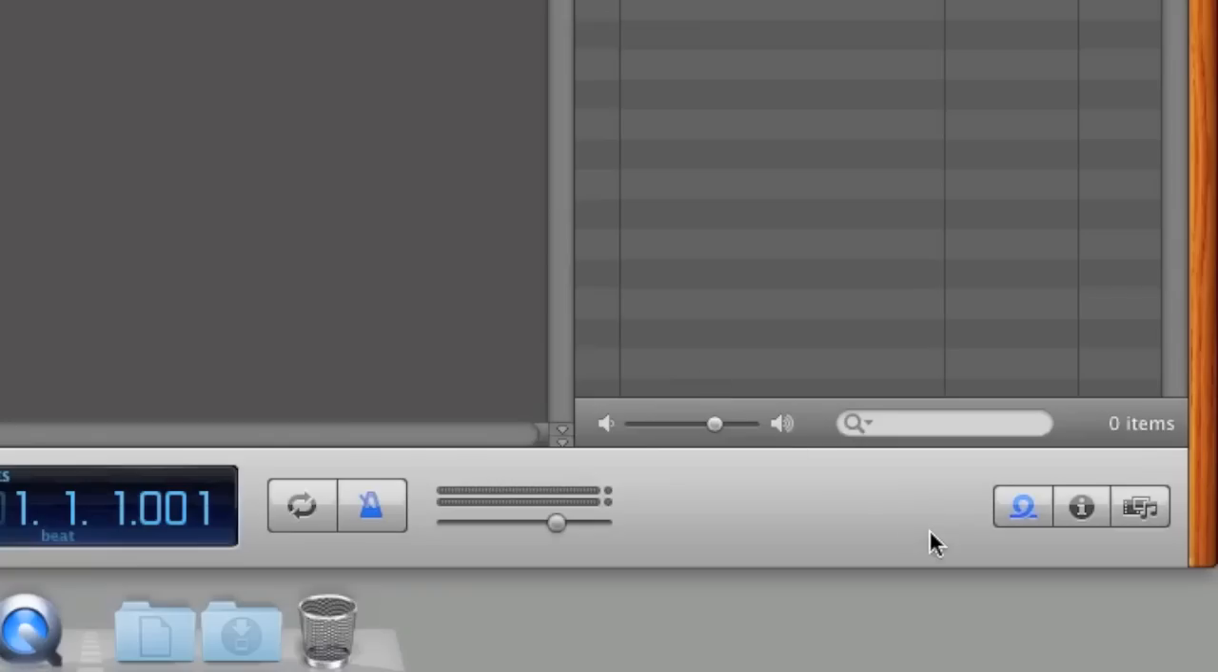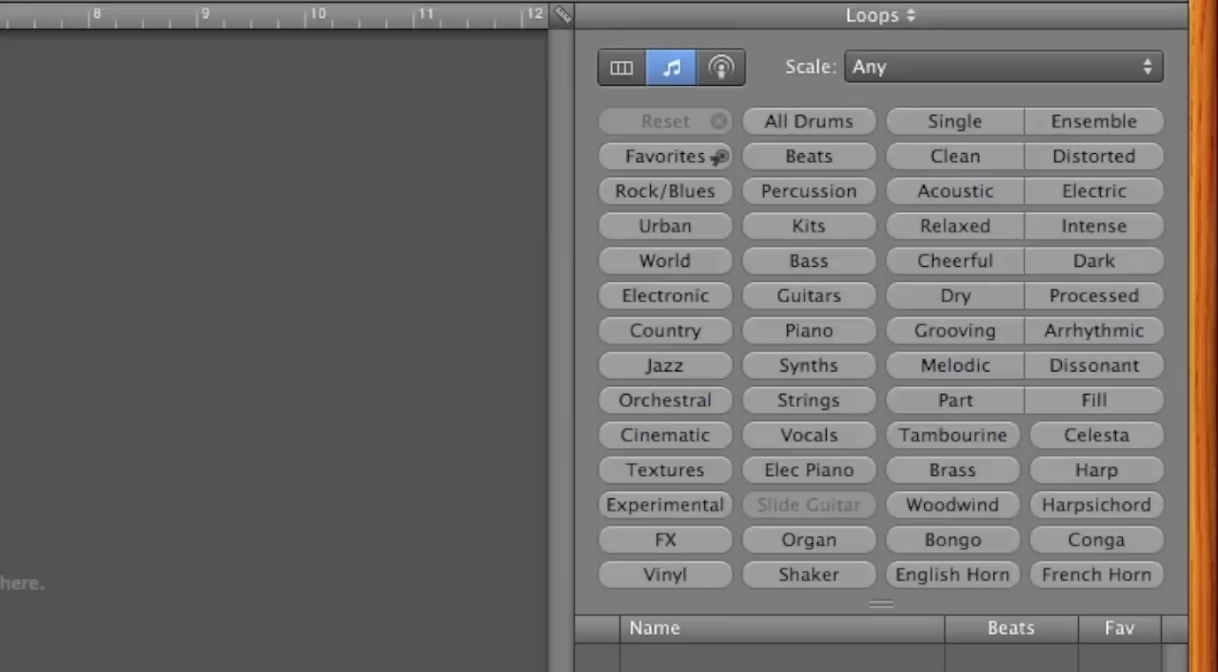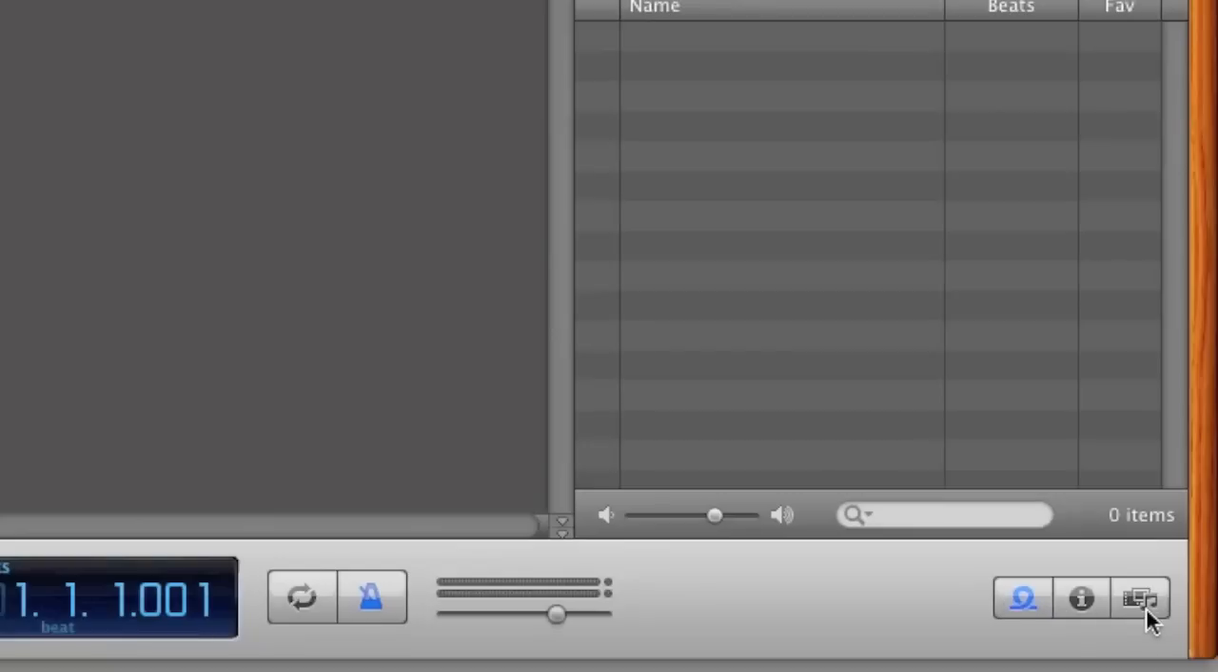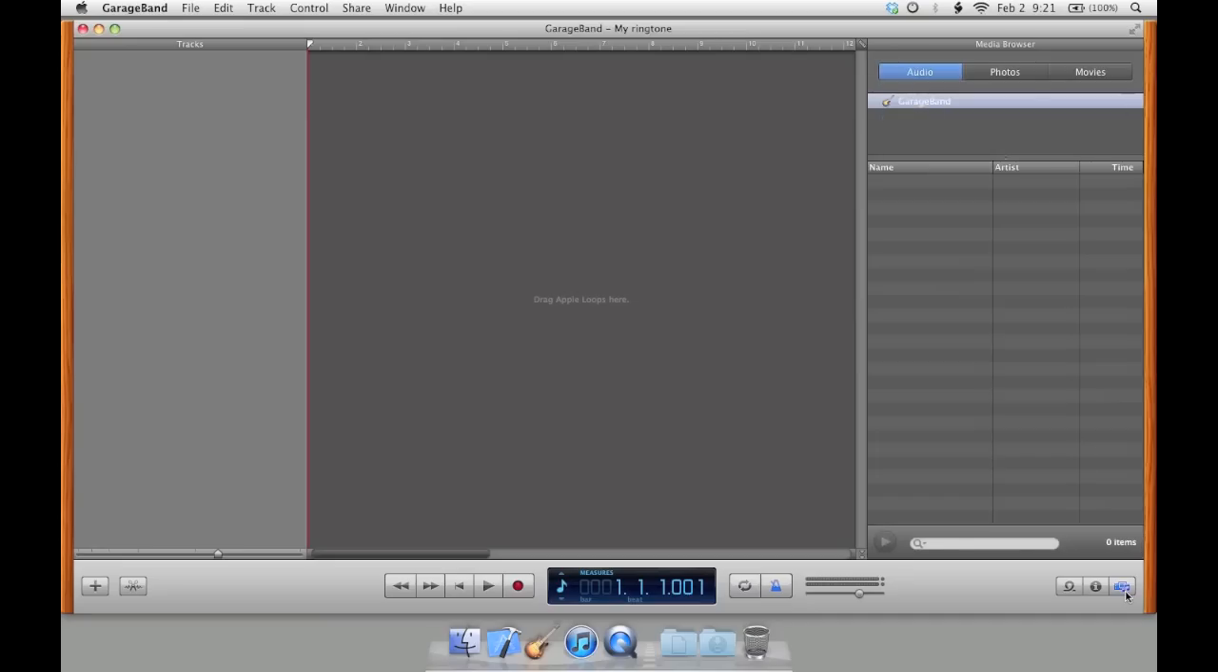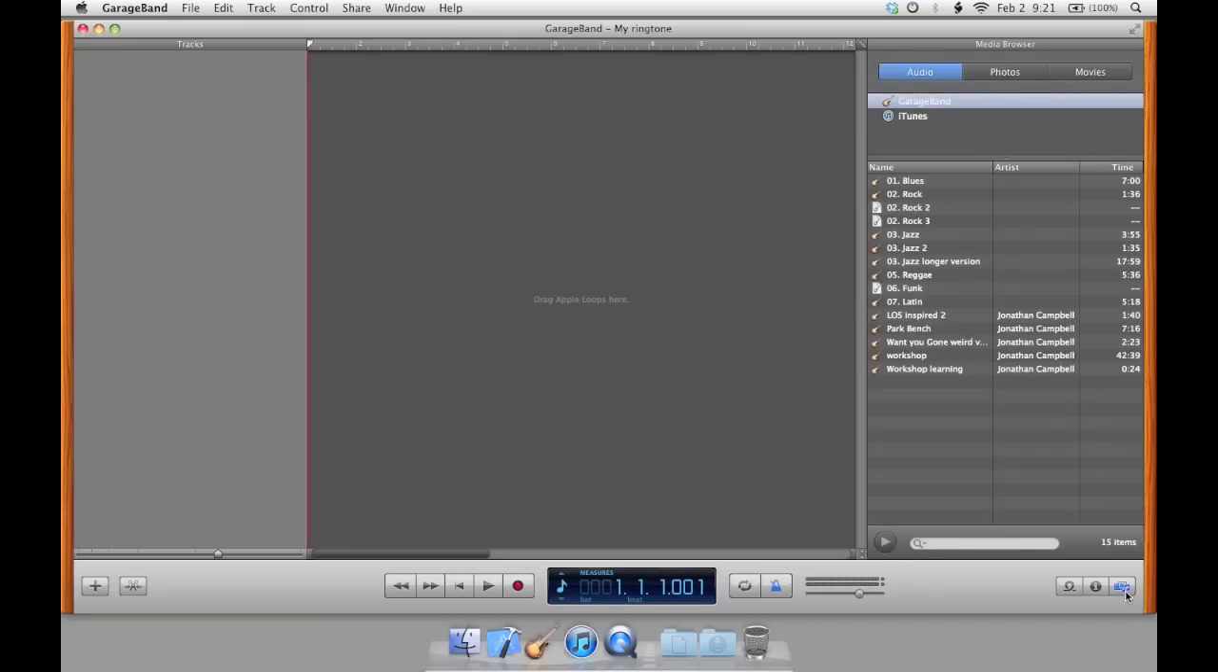In the bottom right corner of GarageBand, you're going to see 3 buttons. One that says Loops, one that's Info, and one that stands for Media. With Loops, you can create your own custom ringtones using pre-recorded instruments. We'll talk about creating songs with loops in more detail in a different video. Under Media, you can select a song you've made with GarageBand or a music file from iTunes.